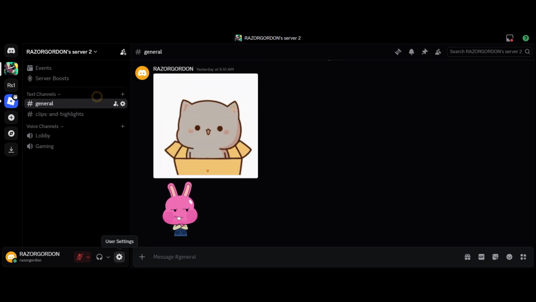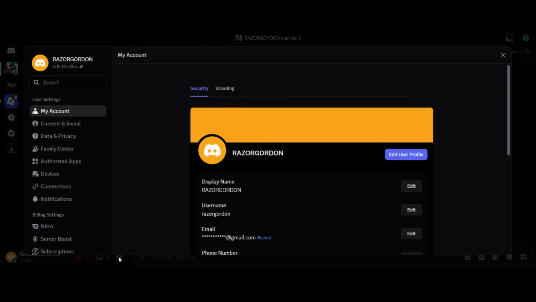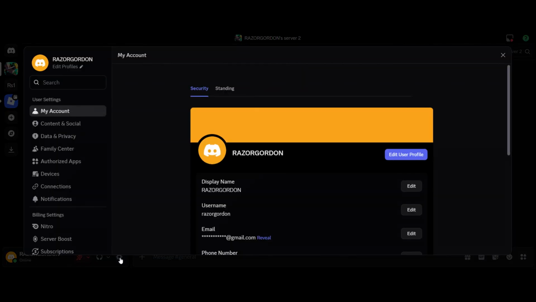Now look down at the bottom left corner of the Discord window. You'll see your profile picture, your username, and right next to that, a small gear icon. That gear icon is the user settings button. Go ahead and click on that. As soon as you click it, a new settings panel will open on the left-hand side of your screen with a list of different options.